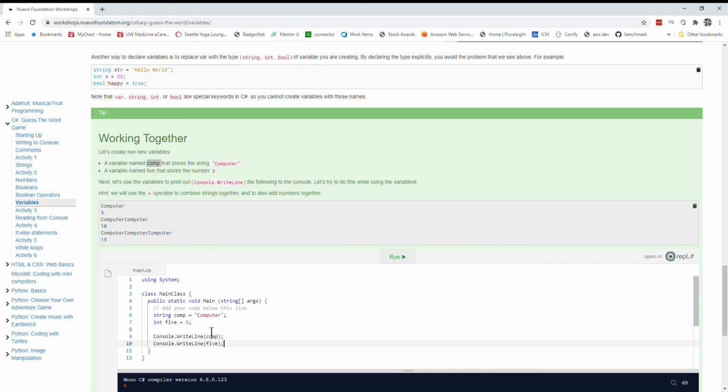Cool. So now we're going to get a little more complicated. We want computer to be printed out twice. So we're going to use the concatenation operator to combine that string together. So console.writeLine comp plus comp. We don't have to worry about using the same variable multiple times inside of a print line statement. It's just going to go into the computer's memory and grab the same thing each time.